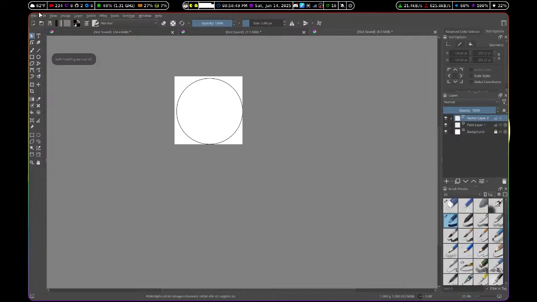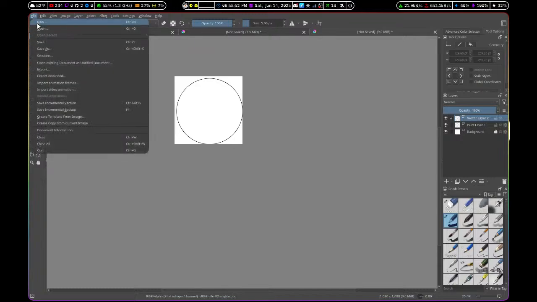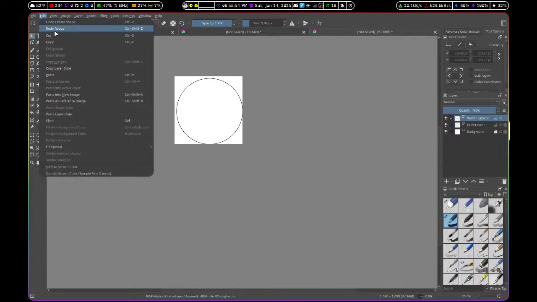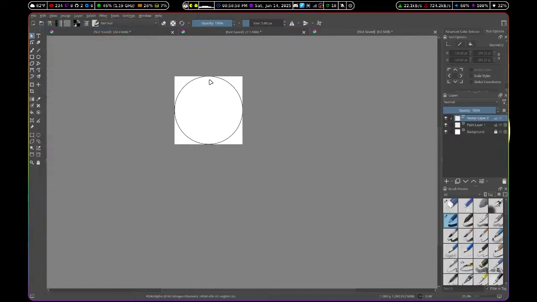Well, then how do I redo an action? Edit, redo, resize. Oh, it's Control Shift Z. Yeah, I don't know if I like that. I don't know if I like doing Shift Control Z just for that. But I'm sure you could customize it if you really wanted to.